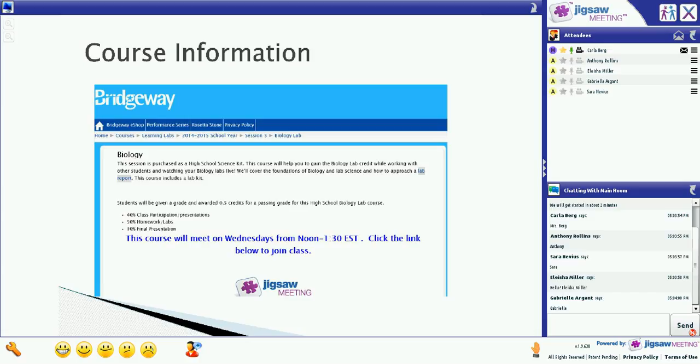We'll say Biology, gives you a little overview of the course, tells you when our course meets, and it gives you a second way to get into our course. So let's say, for example, Anthony, you share an email with your mother, and she deleted the Jigsaw invitation by mistake. Not a big deal. You can log into Moodle, click the Jigsaw meeting icon, and log into Jigsaw meeting that way.